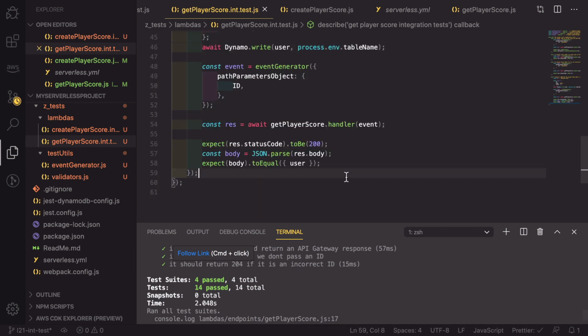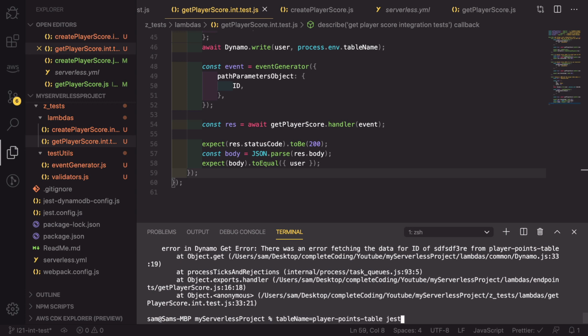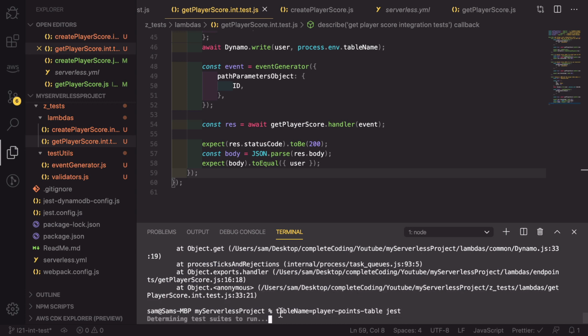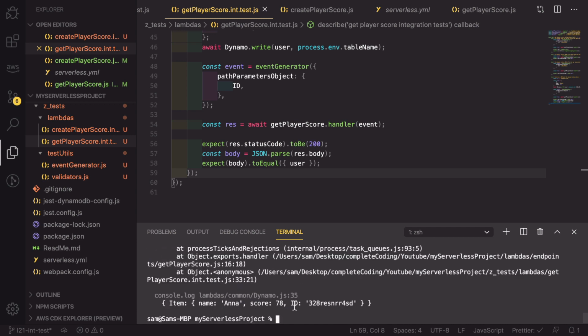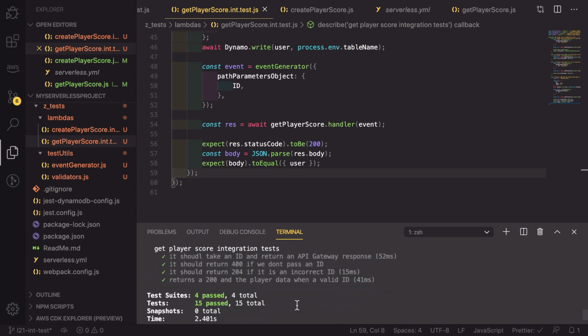If we now save this file, go down to our terminal and run our test again, we should see if everything succeeds. As we can see, we now have all four test suites passing with 15 total tests.